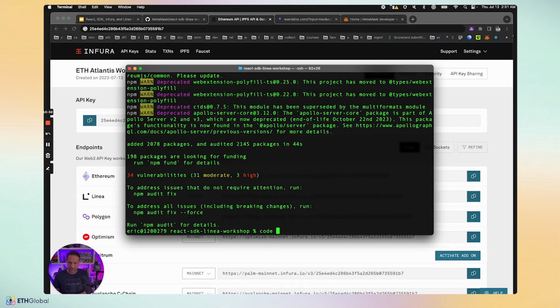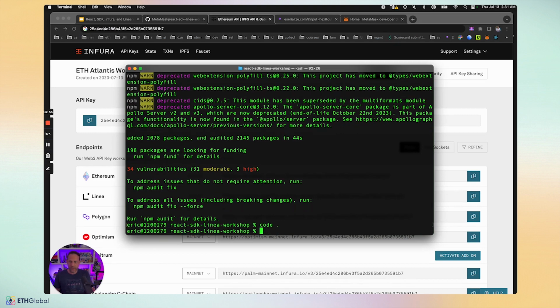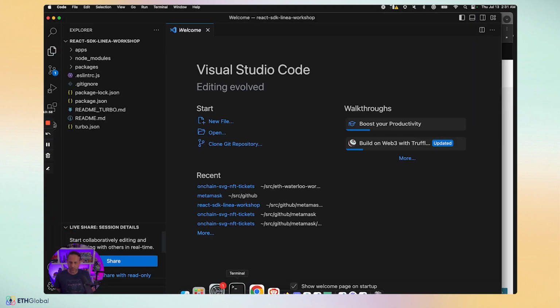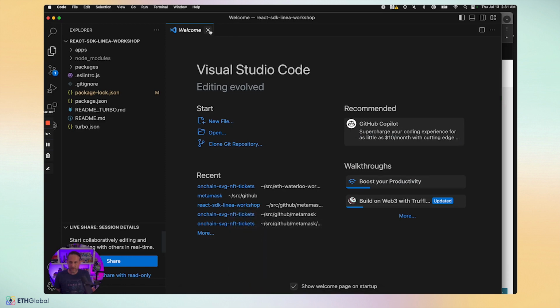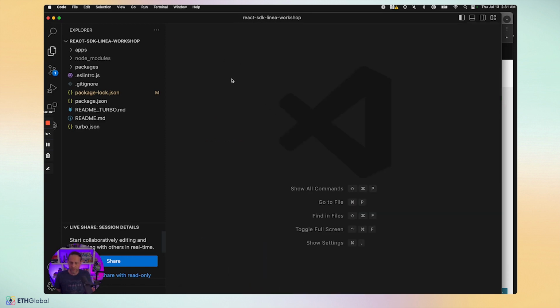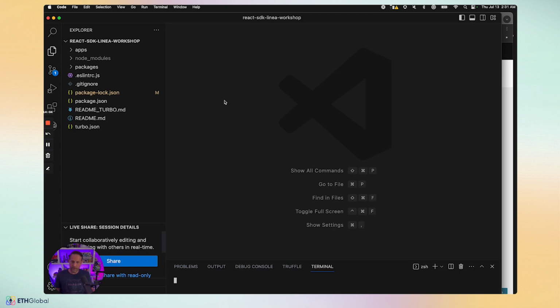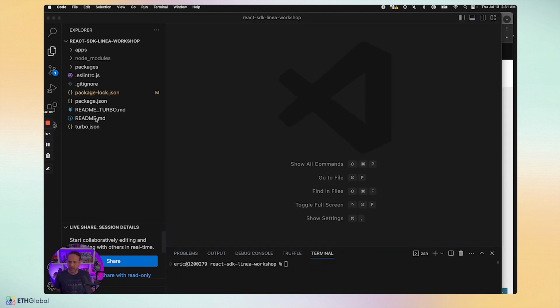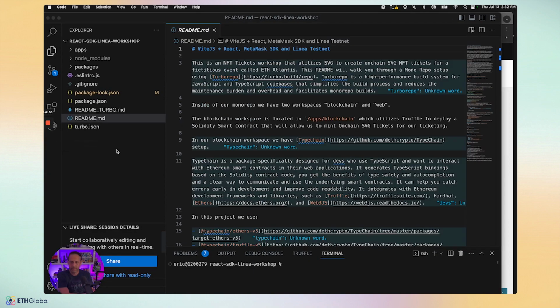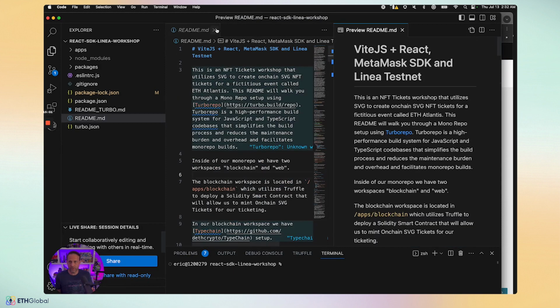But we're going to go ahead and open up this workshop in Visual Studio Code. With that, we can kill our terminal as well, because we have a terminal inside of Visual Studio Code. We'll open that up. We will also open up the README here. Okay, so here we have our README, and we're going to go over this a little bit.